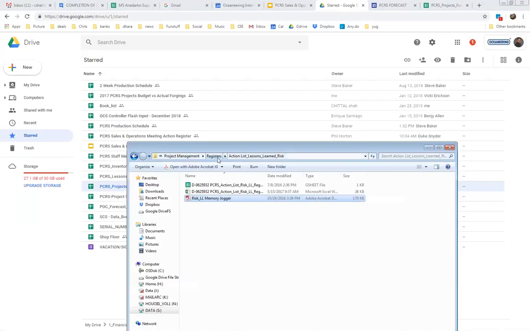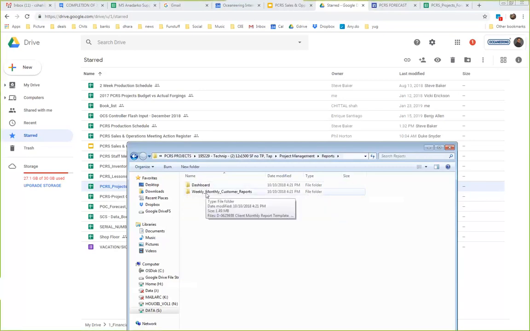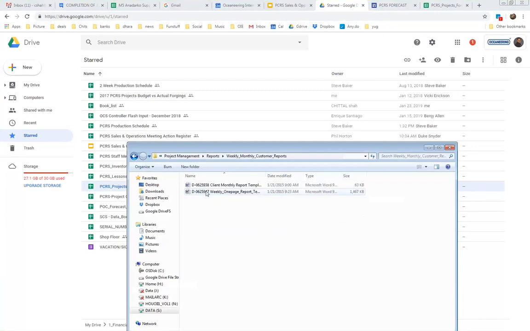And that's registers. And then anything quality, your ITP, your NCR. So that's your register. Then any reports you do, so there might be weekly reports or monthly reports you want to do. We have formats for both.